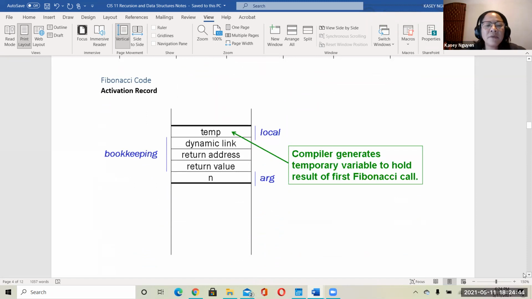So here, as what we saw last time, this is going to be the temporary variable. It's a location where it's going to hold the result. That's going to be its local variable to that function. And your argument is here. Okay. And then we talked about dynamic link, return address, and return value. This is part of the activation record.